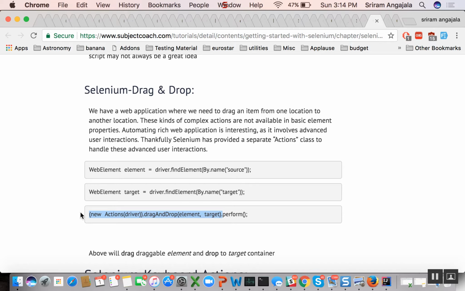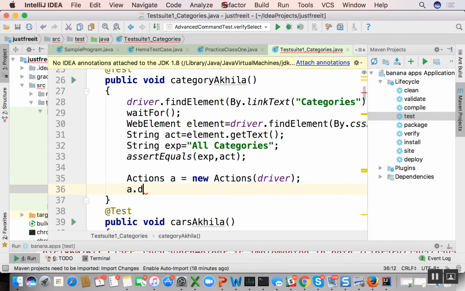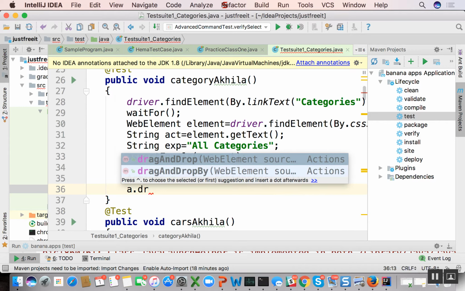You can't straight away drag and drop. You need to set it up first. This drag and drop will do a setup, then internally it will take a couple of seconds to understand the elements. Then finally you can perform it, which is nothing but a method called perform.